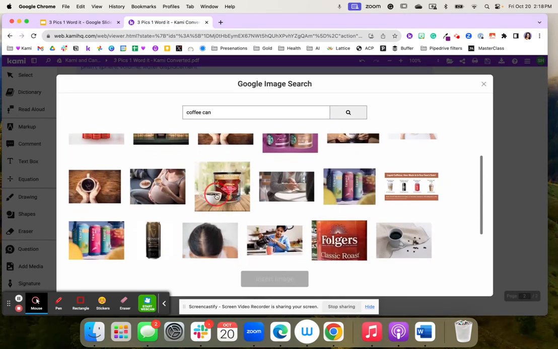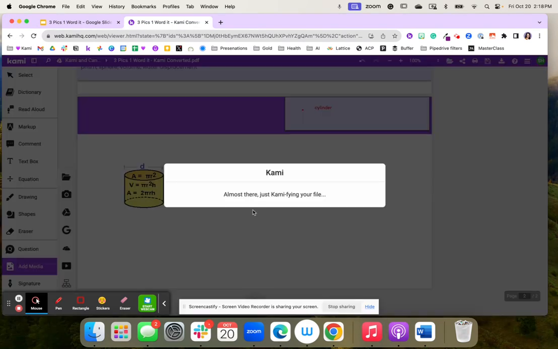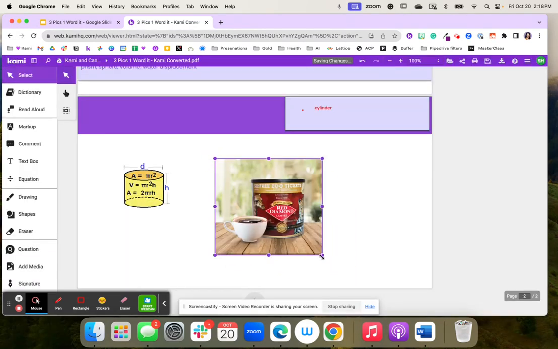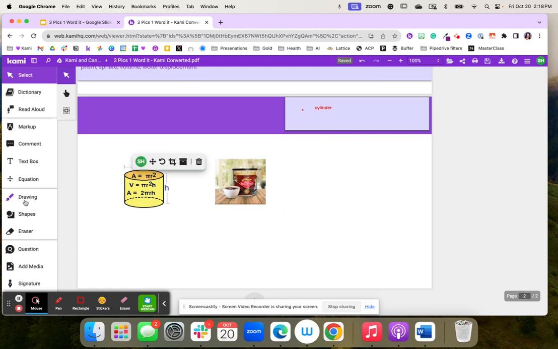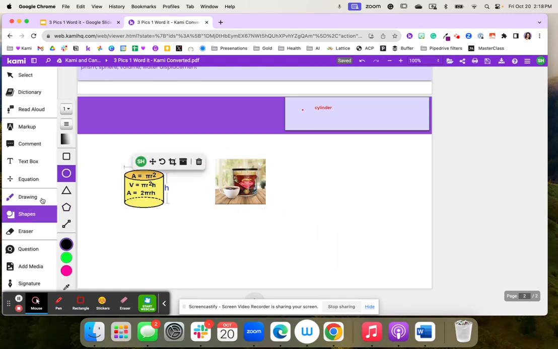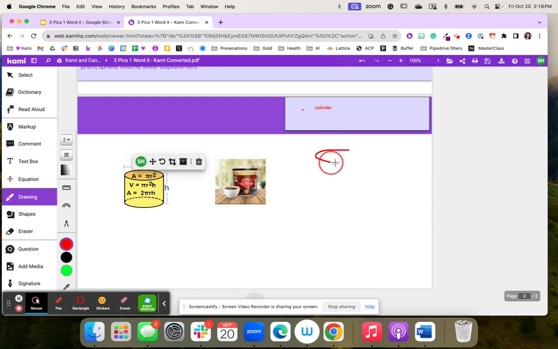And then I can add right here my image. I could also go over here and maybe draw it, or I could use the shape tool. And let's see how good my drawing is. Oh, that's not terrible. Oh, yes, it is. So right there is maybe my cylinder, right? Where I've got 3 images, and then I need to maybe think of a word to describe a cylinder.